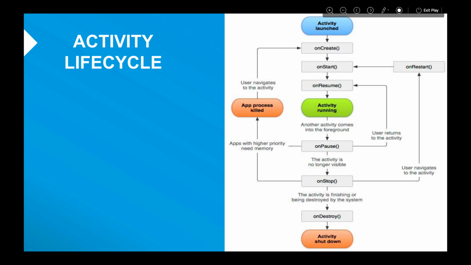onDestroy is called when the activity is completely destroyed from the memory. If the user presses the back navigation button of the device, then the activity will be destroyed completely, completing the life cycle: onPause, onStop, and then onDestroy will be called. The activity is completely shut down.